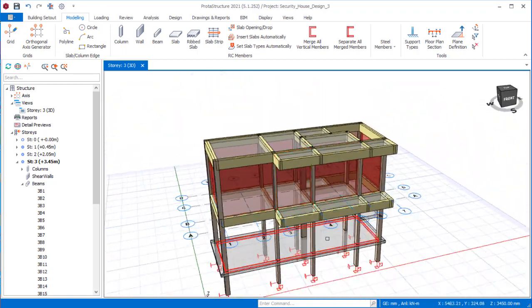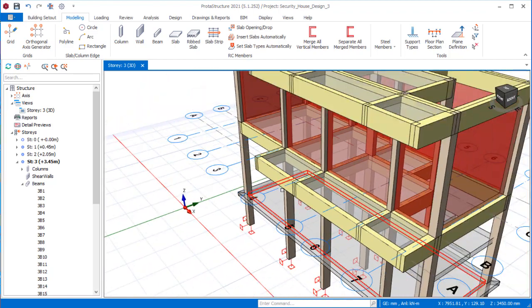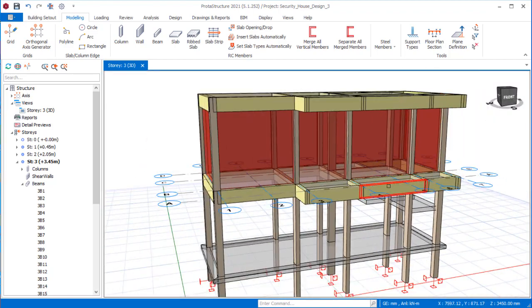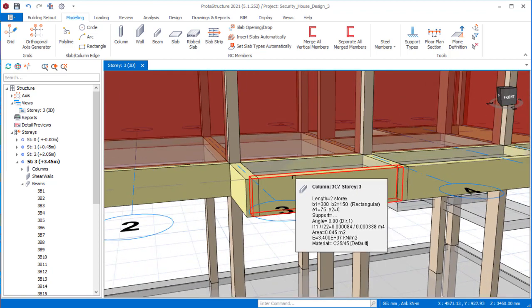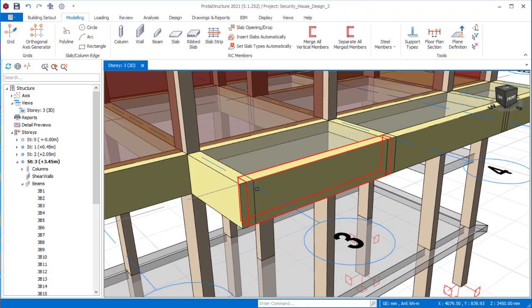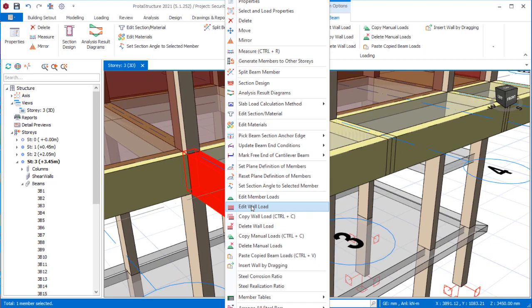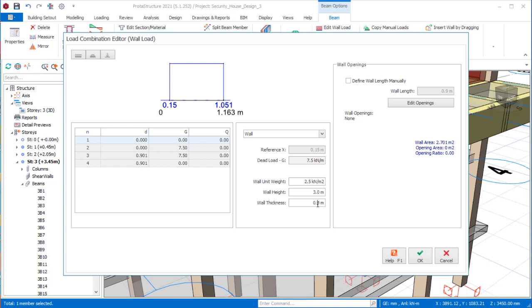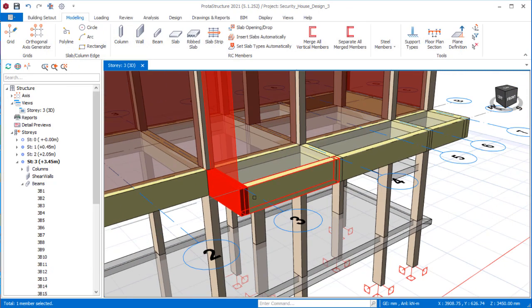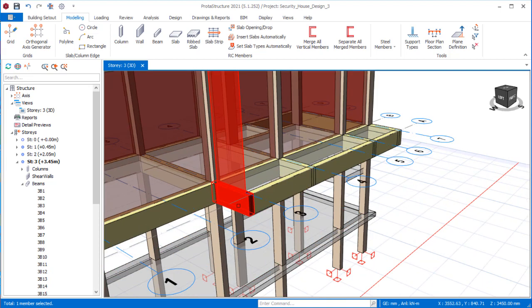After which we'll be adding wall load on this. Mind you, the wall unit weight of a 150 block is different from that of the 225 block. So we first select one of these, and then we right click and edit the beam wall load. In this provision, the wall unit weight is supposed to be 2.5, and then the height of the story is 3 meter, and the thickness here is 150. After which click on okay to have this just the way it is.